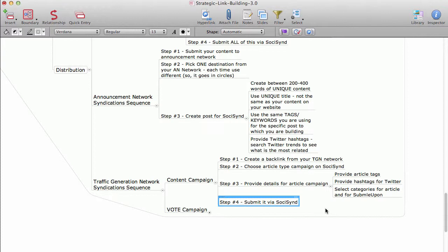That means that you can essentially take any link from TGN. So let's say you syndicate content to TGN today and you create 10 or 20 backlinks. You can take any destination from TGN, all of those, and create these article campaigns for each of them. And this is going to be submitted to Syndication, and then you just let Syndication do the work.